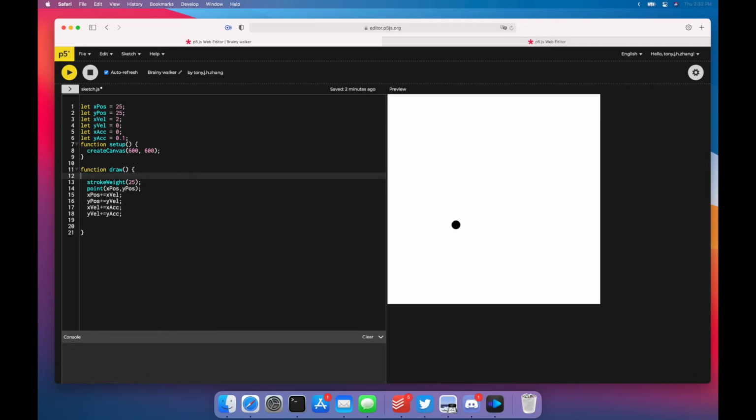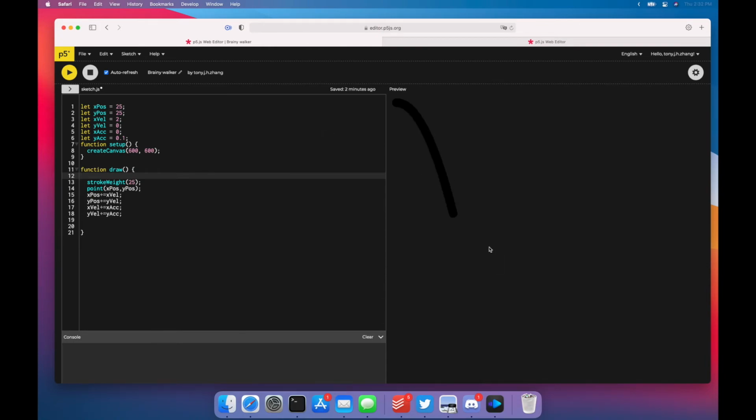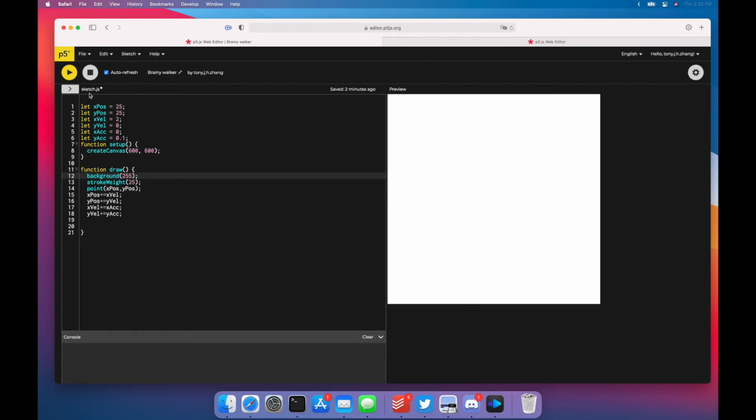By the way, if you remove the background, what happens is it paints a line like this, because the background basically doesn't erase what's behind it. The background basically just paints over something, so you don't see the stuff previously. But yeah, if you call this in loop, it just does that.